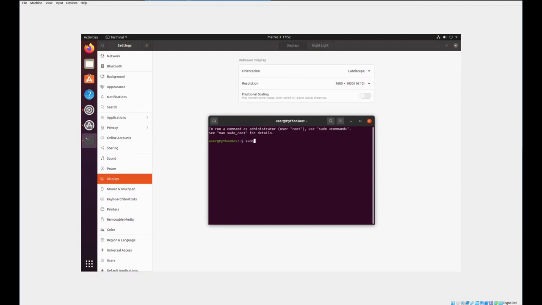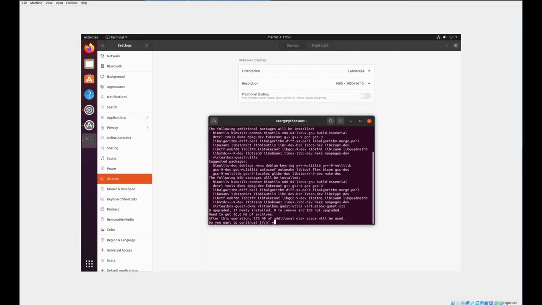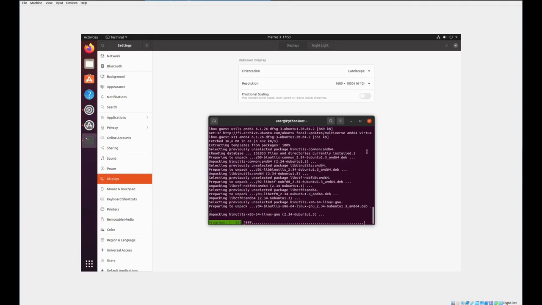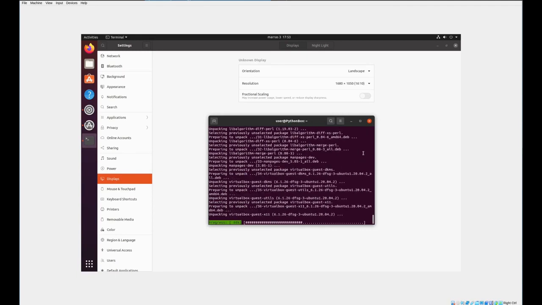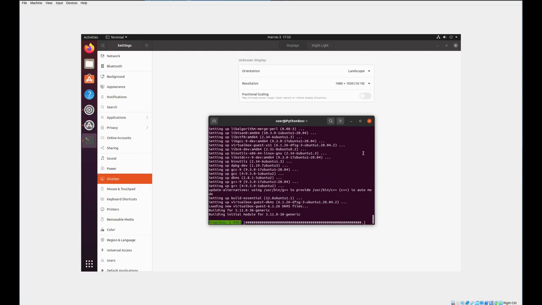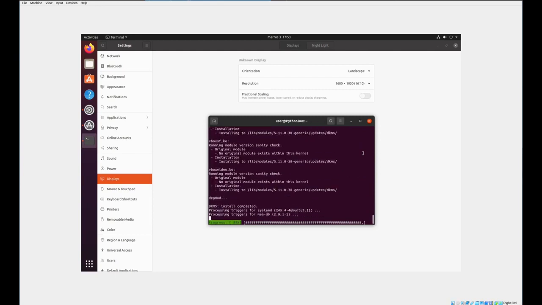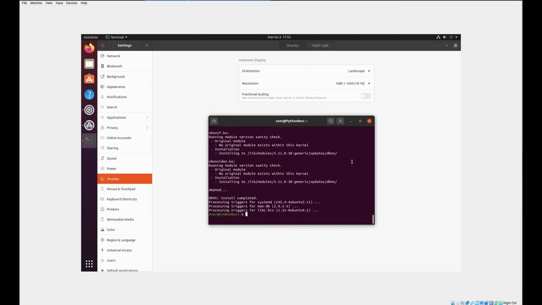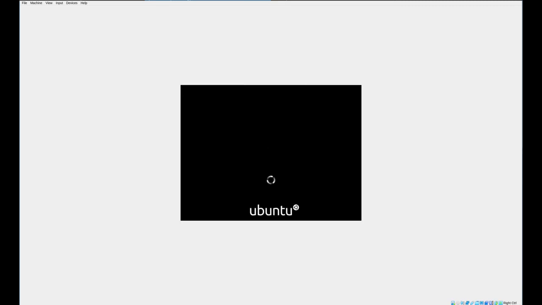sudo apt install virtualbox-guest-dkms virtualbox-guest-x11, and then you type enter, and then you need to enter your user's password and answer yes to the question whether you want to continue. And then you need to reboot the operating system.